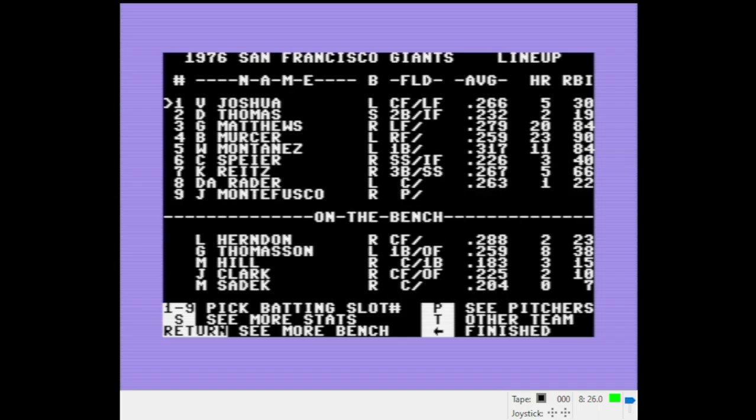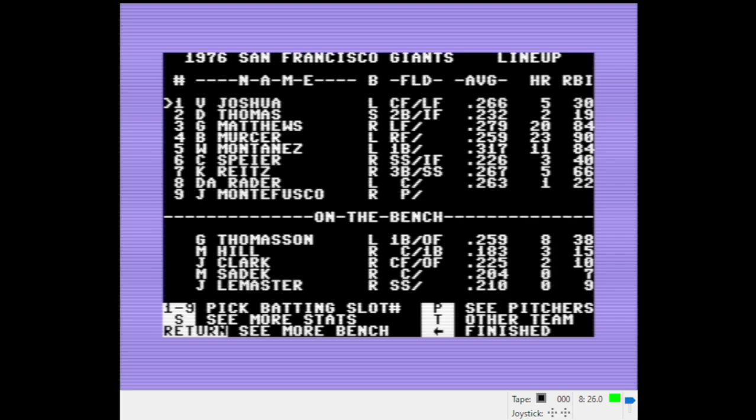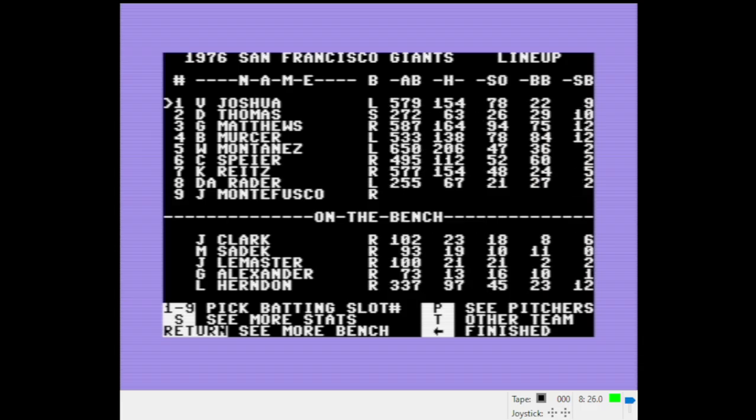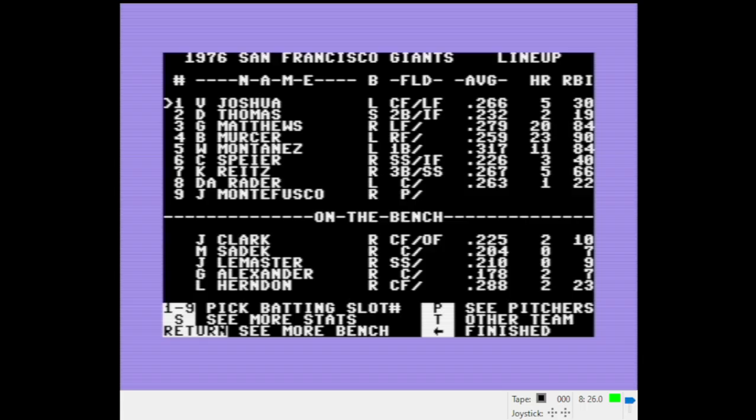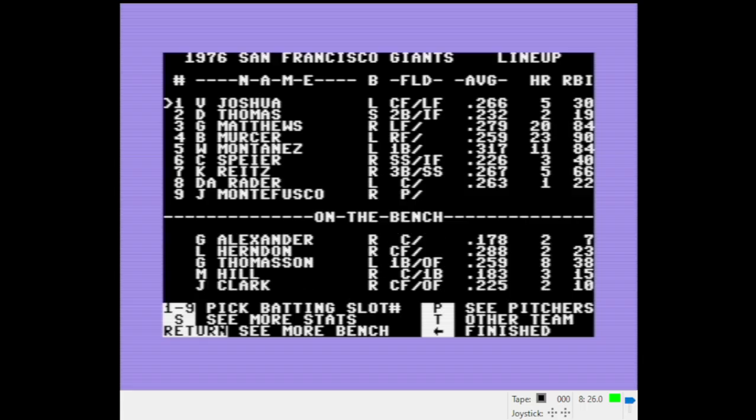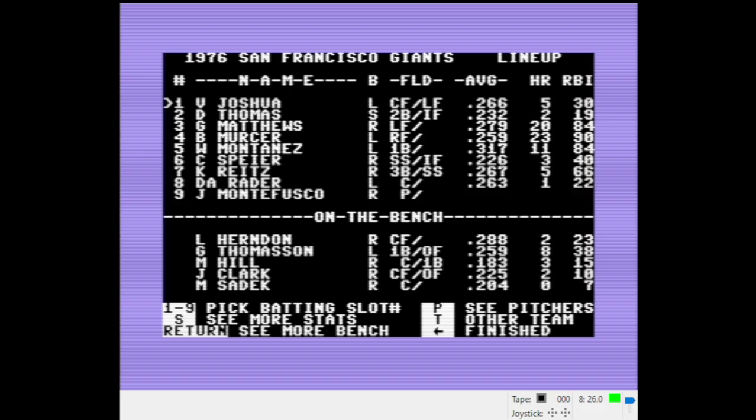Okay, got the Giants lineup: Bill North, Derrel Thomas, Gary "Sarge" Matthews, Bobby Murcer, Willie Montanez, Chris Speier, Ken Rudolph, Dave Rader is the catcher, and Montefusco batting ninth. That looks fine to me. Heights on the bench there. Jack Clark, his rookie year. Well, he came up for a cup of coffee here. Johnny LeMaster. All right, and we're done.